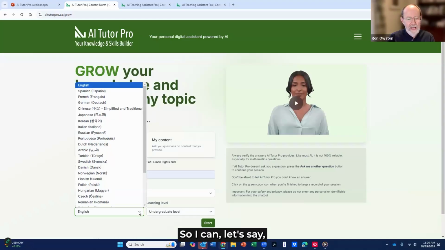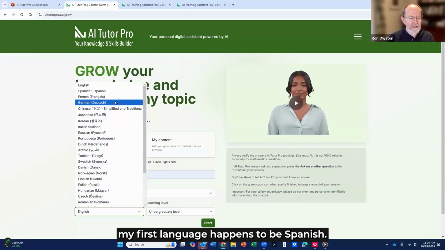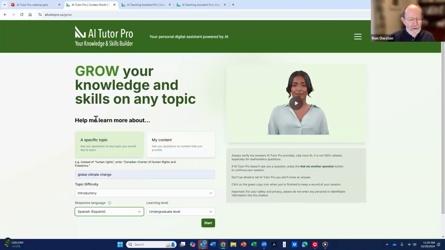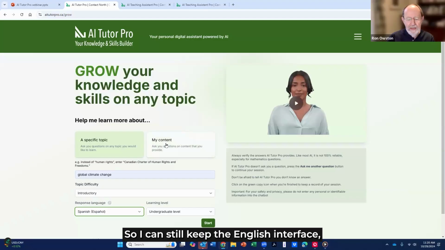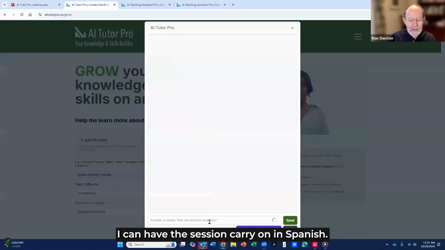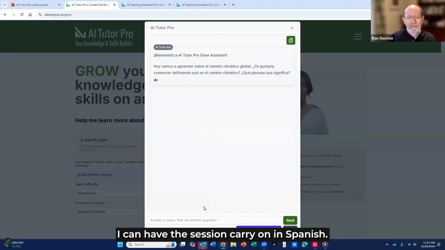So I can, let's say my first language happens to be Spanish. I can still keep the English interface, but say my first language is Spanish and I understand better in that language, I can have the session carry on in Spanish. And you'll see here a question in Spanish about climate change. It does that automatically, and you can respond and carry on your dialogue.